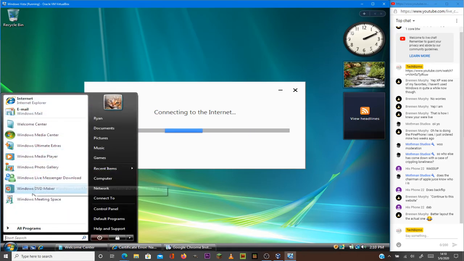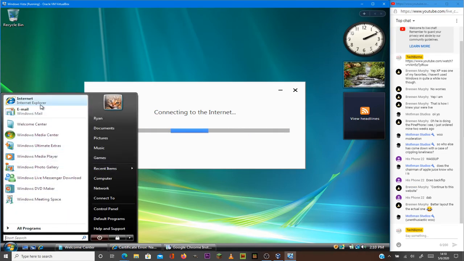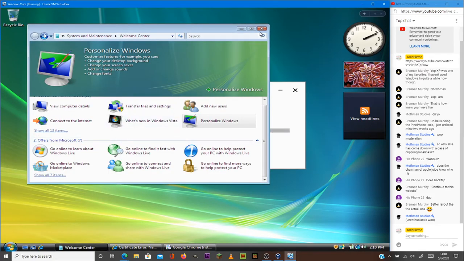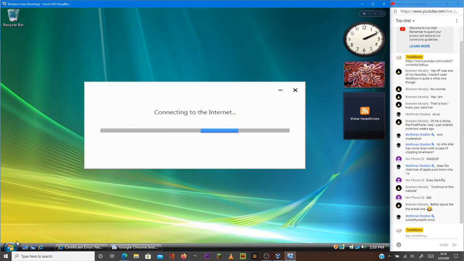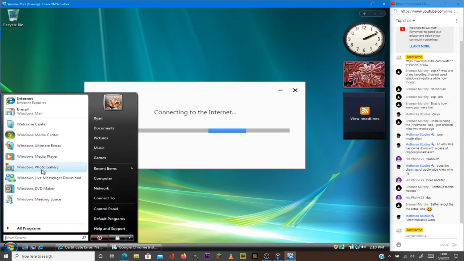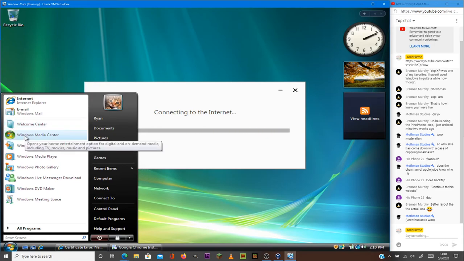While that's doing that, we'll check out some of our programs. So here we've got email. This is where you can connect your email. Welcome Center. What is this? Oh, this is where we just were. Windows Photo Gallery, Windows Live, Windows DVD Maker. Wow, Windows DVD Maker. Windows Meeting Space. What is this? Share files, a program, or desktop anytime, anywhere. Oh, that sounds dangerous. We've got Windows Media Center.